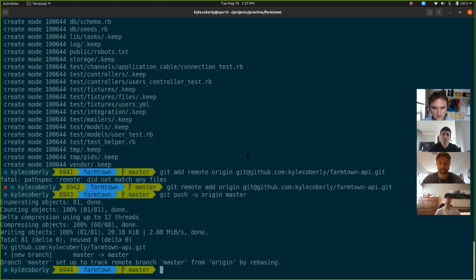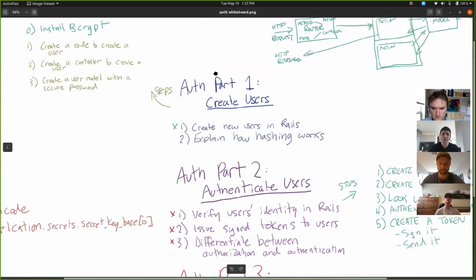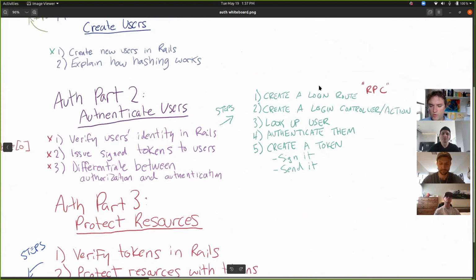Our goal, we have steps for this also. We want to create a login route. We want to create a login controller and action. We want to look a user up. We want to authenticate them. And then we're going to create a token and send it back to them. So just like yesterday, I'm going to do these things. You're going to watch. Don't worry about following along. You'll get a chance for that in a sec. You can take notes if you want, but otherwise don't try to code along.